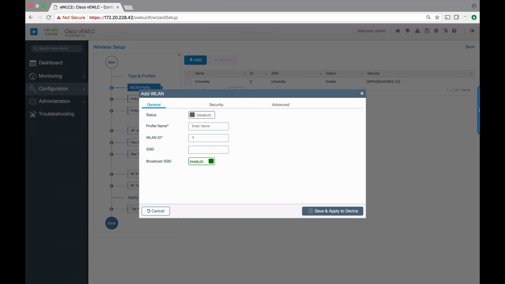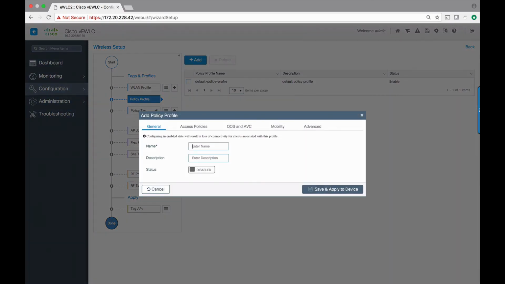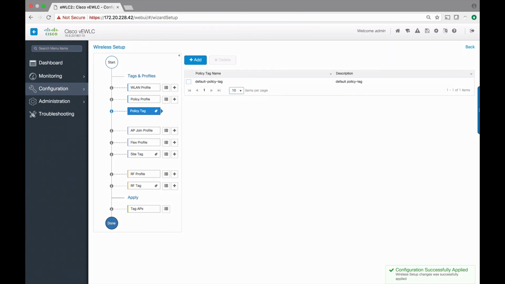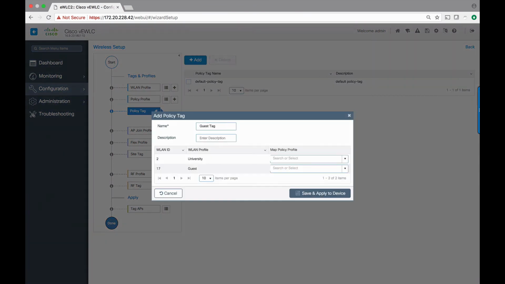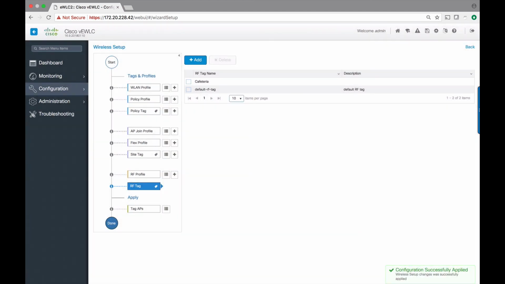Step 2 is to create a guest SSID broadcasting only on the APs in the dorm and cafeteria. For this purpose, we create an SSID with ID 17 and associate it to a custom guest profile and policy tag. The next step is to create a high-density profile for APs in the cafeteria. This is done by defining a custom RF tag with a high-density RF profile.